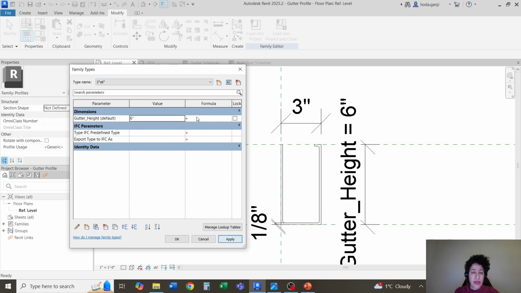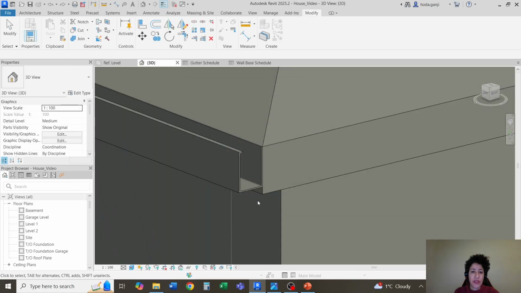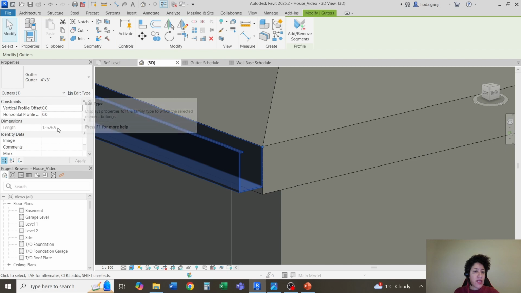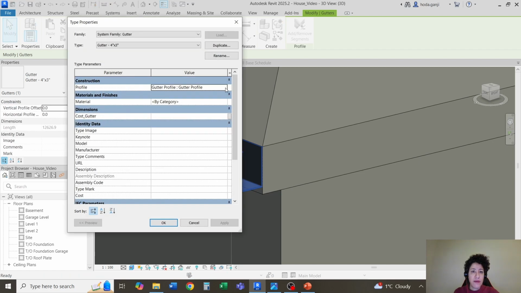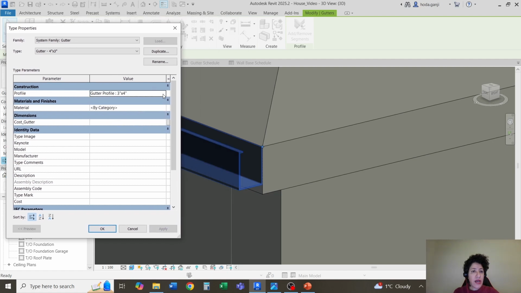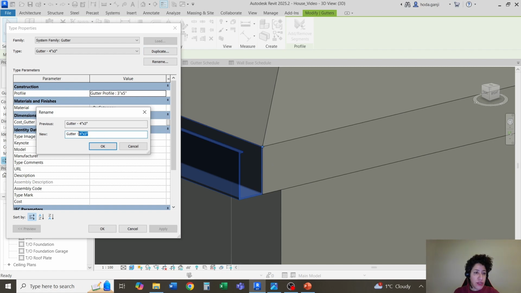Now I'm going to have 3 types. So let me load this into project, overwrite the existing version. If I click here, if I go to edit type, you see that I have got a profile 3 by 4 I can select, which was what we had. If I go with 3 by 5, it's going to be more consistent with the depth. And I can now maybe rename this the same. So it's going to be gutter 3 inches by 5 inches.